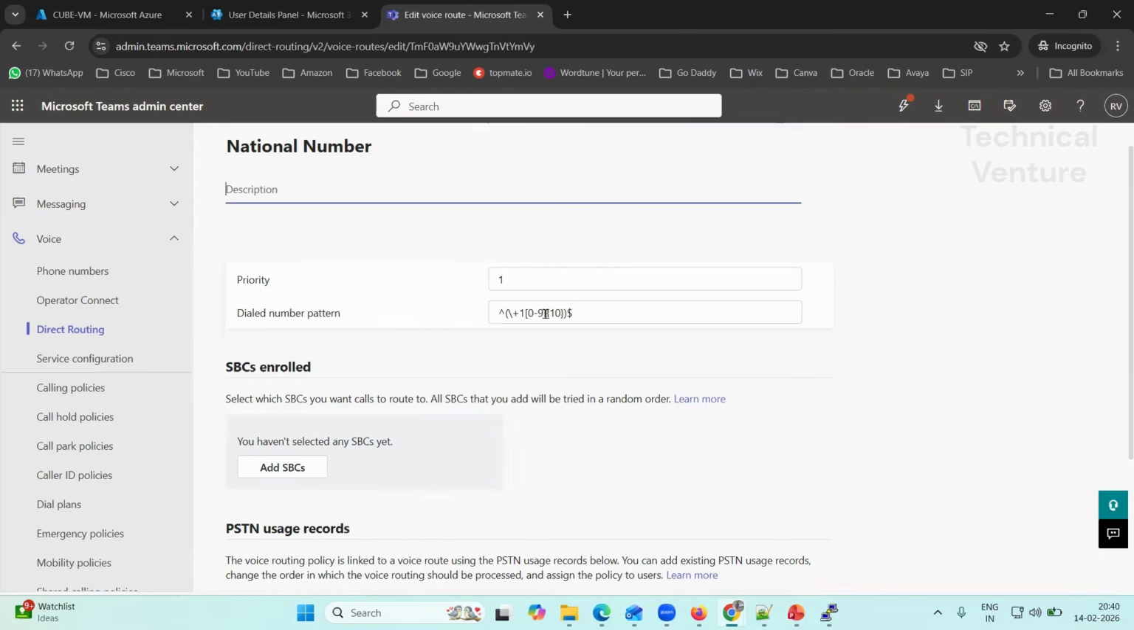If I have, let's say, instead of this 0 to 9, +1 and then 4 to 5, as we have in our example, the number should start with +1, 4 to 5, and after that there should be 7 digits only, right? And this is priority one. So if someone is calling on +1, 4 to 5, it will take this particular voice route because it has priority one, and then it will go to these voice routes.